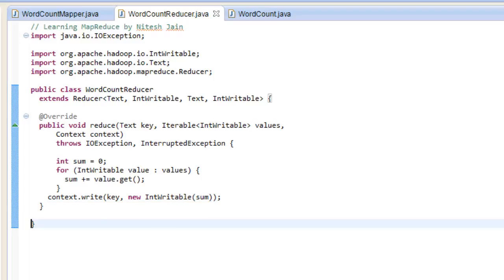So I'll summarize the structure of the reducer class, which you can apply to any solution. First, we specify the Hadoop specific data types for input key value and output key values. Please note that it is important that the data types for input key and value of the reducer should match the output key and value of the map function.